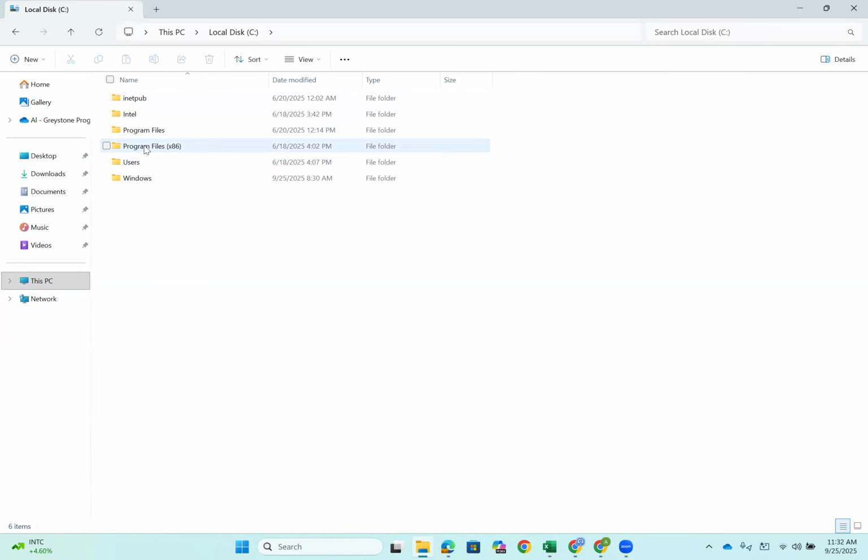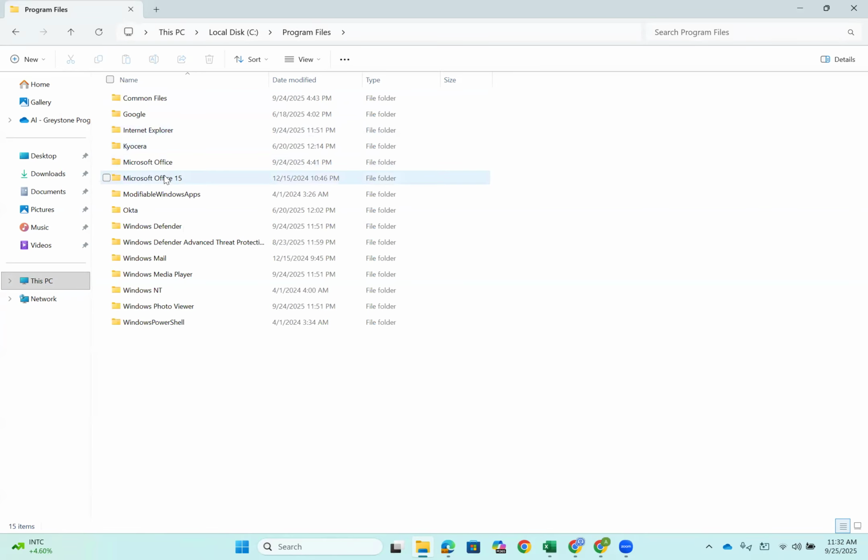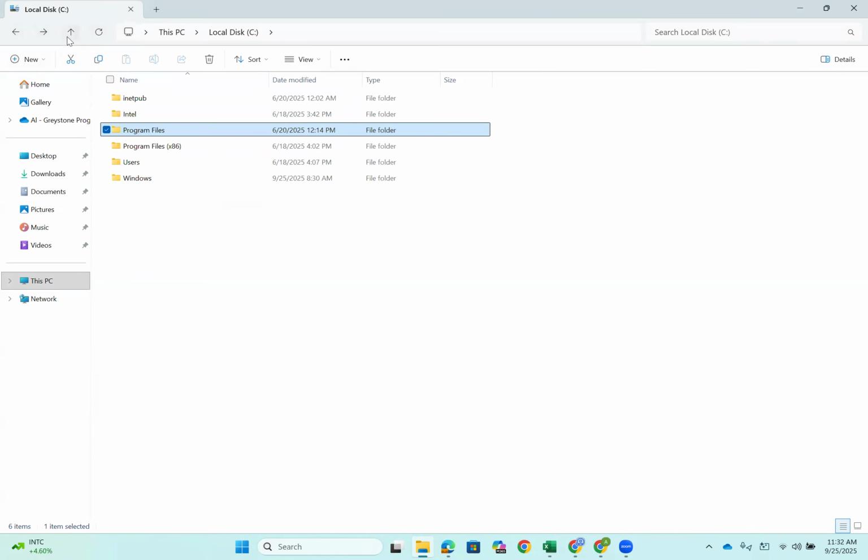Now, all my programs are installed in this Program Files or Program Files x86. So if I open that, I can see my Microsoft Office installation is right here. At the top of this window, we have navigation. So I can go back or I can go up.